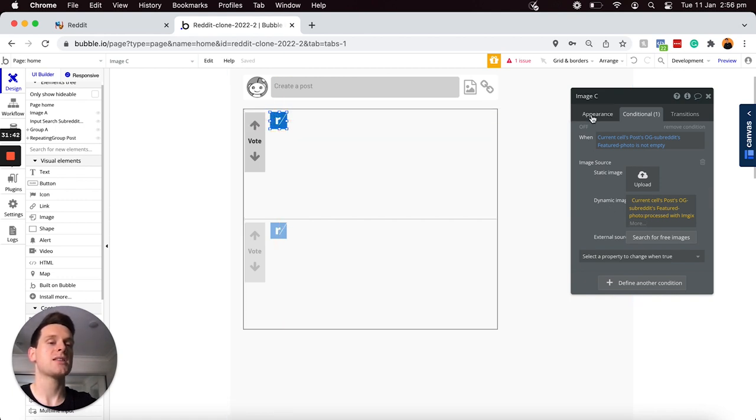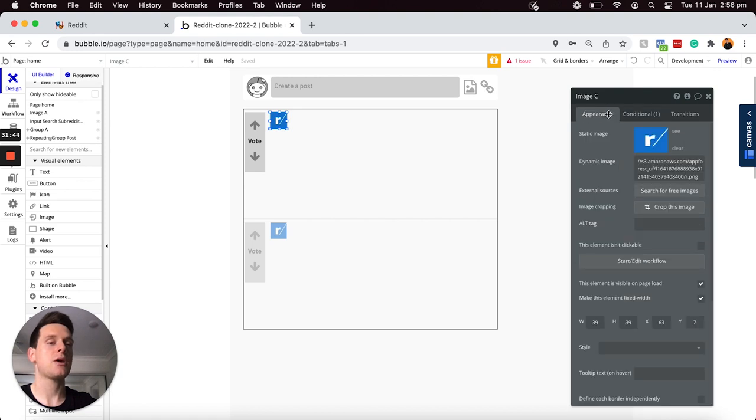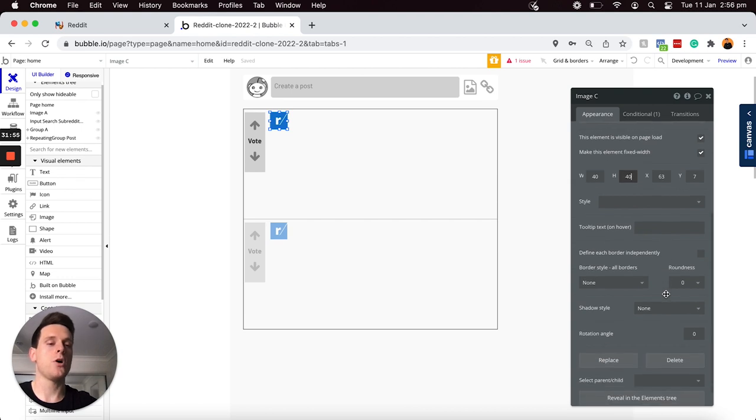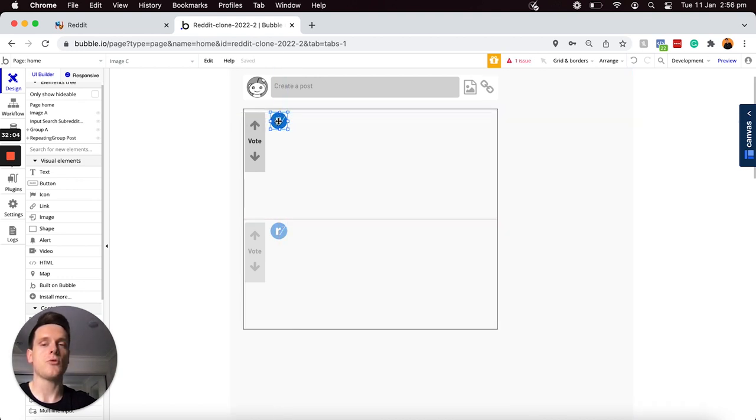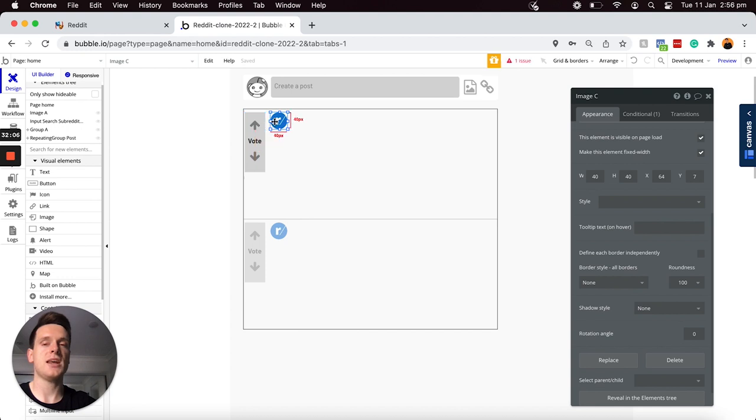Which, while we're talking about the dimensions, let's jump back into our appearance tab, and we're just going to edit the width and height of this image. I'm going to make it 40 pixels wide by 40 pixels high. I'm also going to scroll on down to the roundness of this and make it 100, so it's a perfect circle. And then I'll also just make sure it's in line with the group beside it there, which it is.